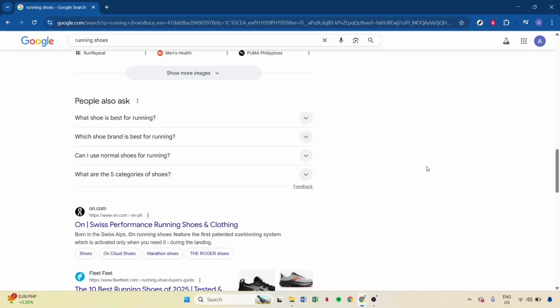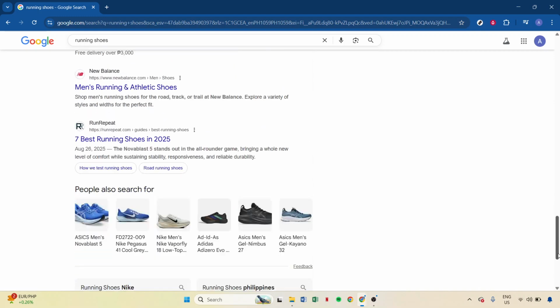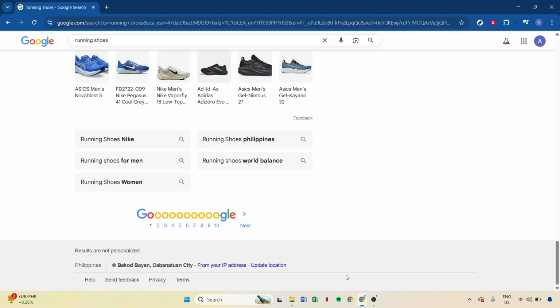Lastly, don't forget to explore the Related Searches section. As you scroll down to the very bottom of the search results page, you'll find a collection of terms labeled as related searches. These are additional keyword ideas that are contextually linked to your original query. They can help you expand your keyword list and provide inspiration for new angles on your content.